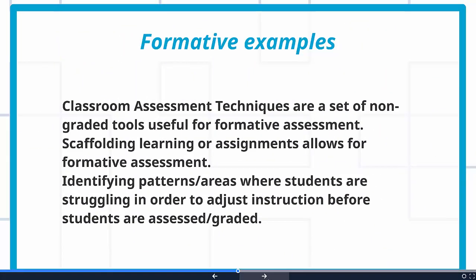Classroom assessment techniques, presented in another presentation, are a set of non-graded tools that are useful for formative assessment. One aspect of this is scaffolding. Scaffolding learning or assignments allows for formative assessment, as those smaller assignments give the instructor feedback on the student's learning prior to the completion of something such as a research paper.